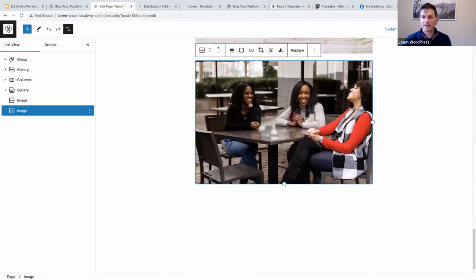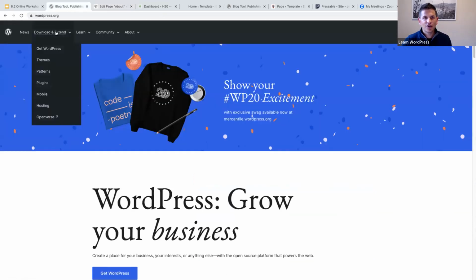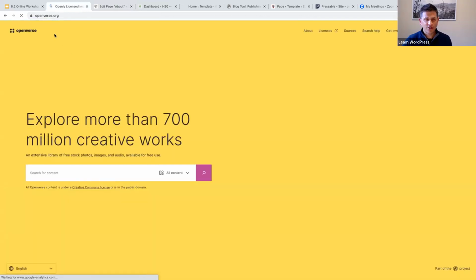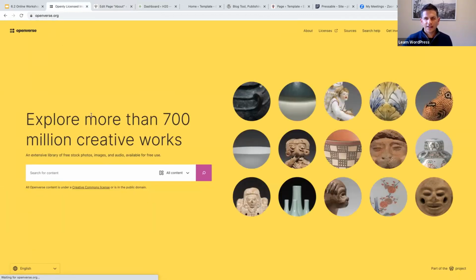Good question. All right, so I just wanted to show you, when you go to the WordPress.org website, you can actually browse through Openverse. You can go to the bottom, you can click on Openverse, or you can just go to openverse.org, and it says explore more than 700 million creative works.